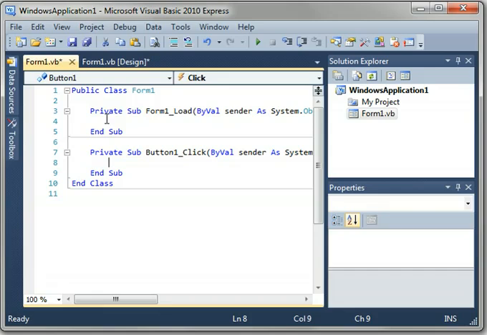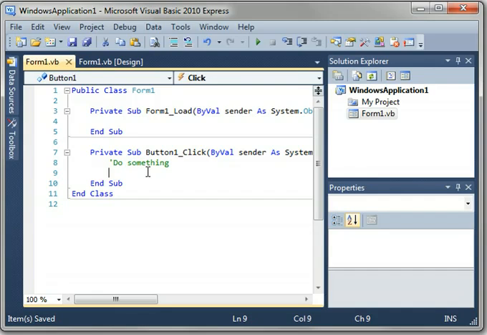This is the basic structure of a Visual Basic program. Notice that you have a class and you have events inside, and inside these events you want it to do something. A single quote is the start of a comment. Comments are not processed. That's strictly for your benefit.